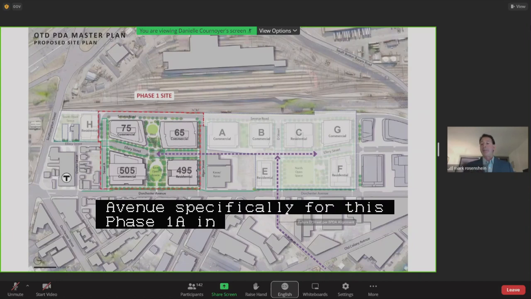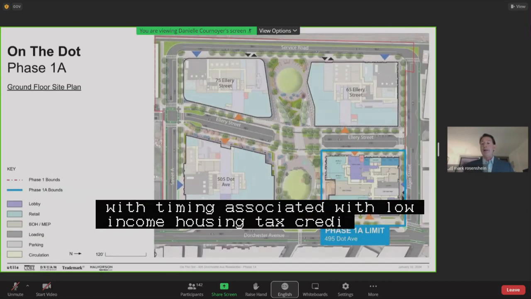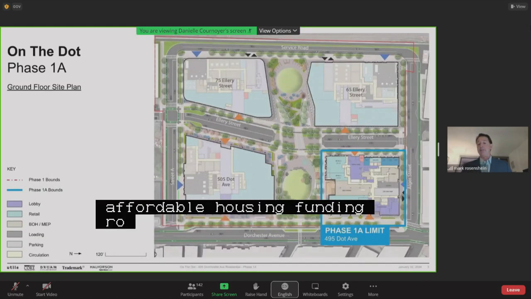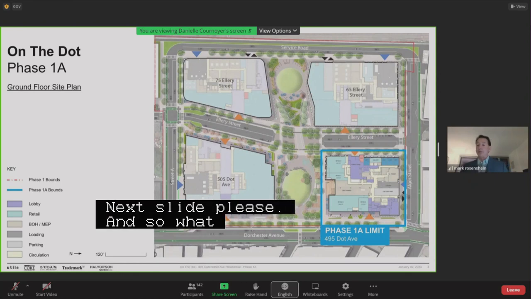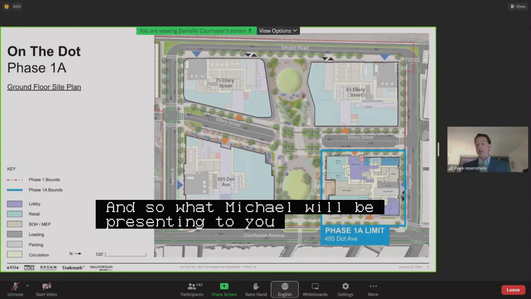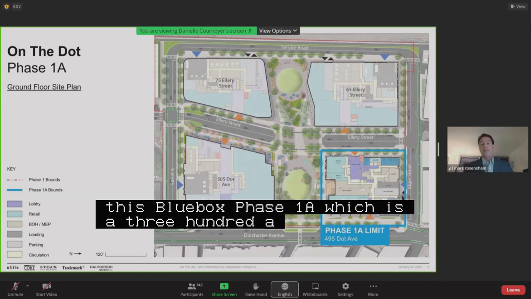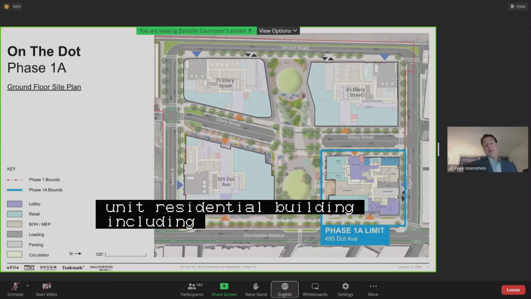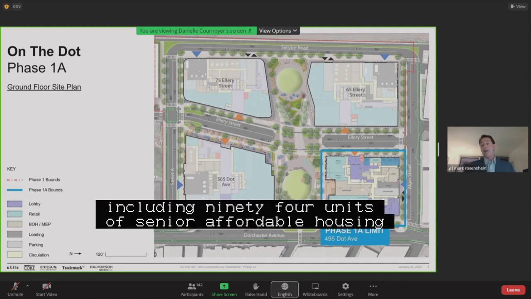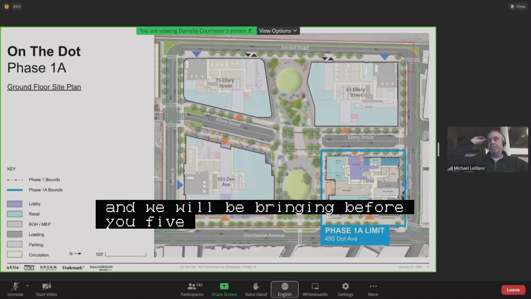Next slide, please. And so what Michael will be presenting to you is specifically, as outlined in this blue box, phase 1A, which is a 331-unit residential building, including 94 units of senior affordable housing. And we will be bringing before you 505, 75, 65, the open spaces and the ROWs in future months. Tonight, we're focused on the residential portion.